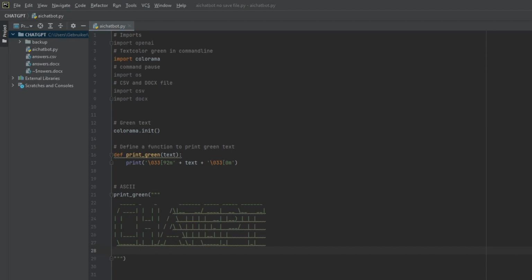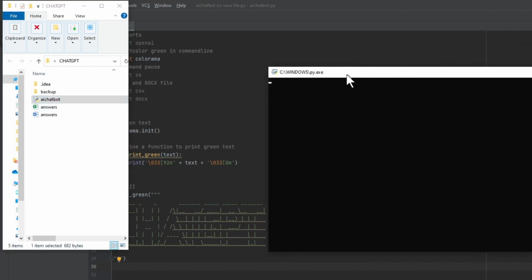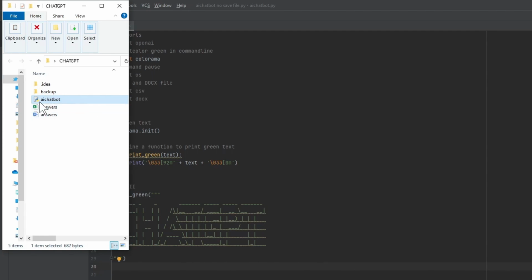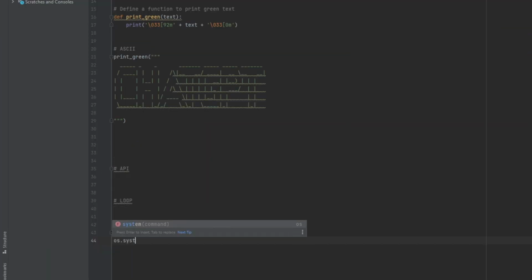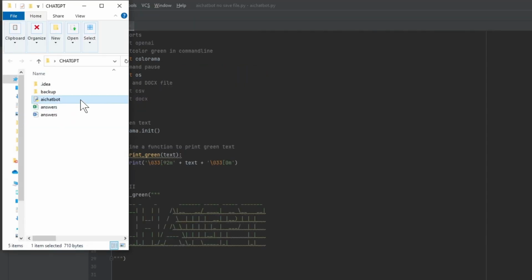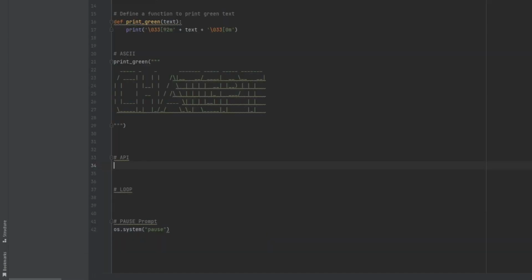First we test the script for ASCII. If we run the script, the window closes directly, so we want to use the parse prompt. We use the parse prompt function with the OS system. With the parse prompt, the prompt window remains open. Now we go to the API.